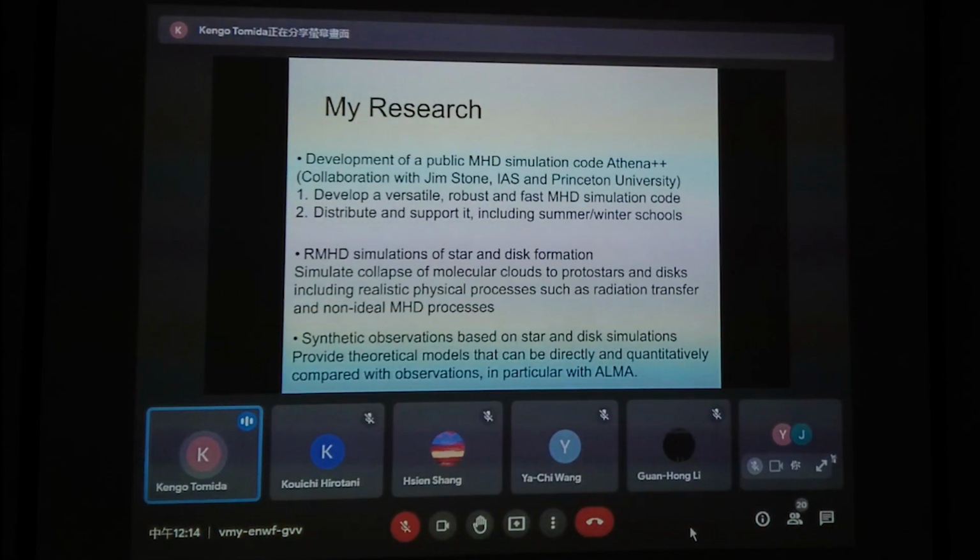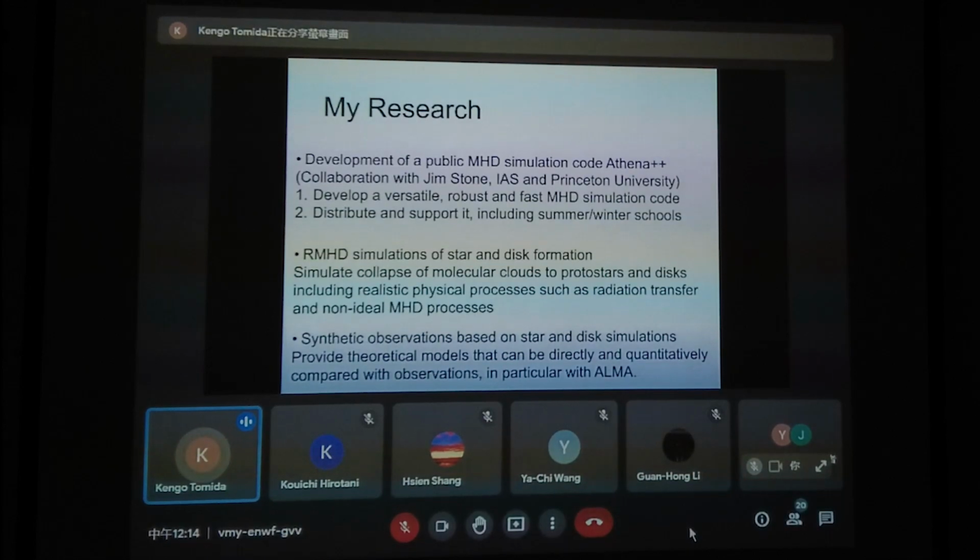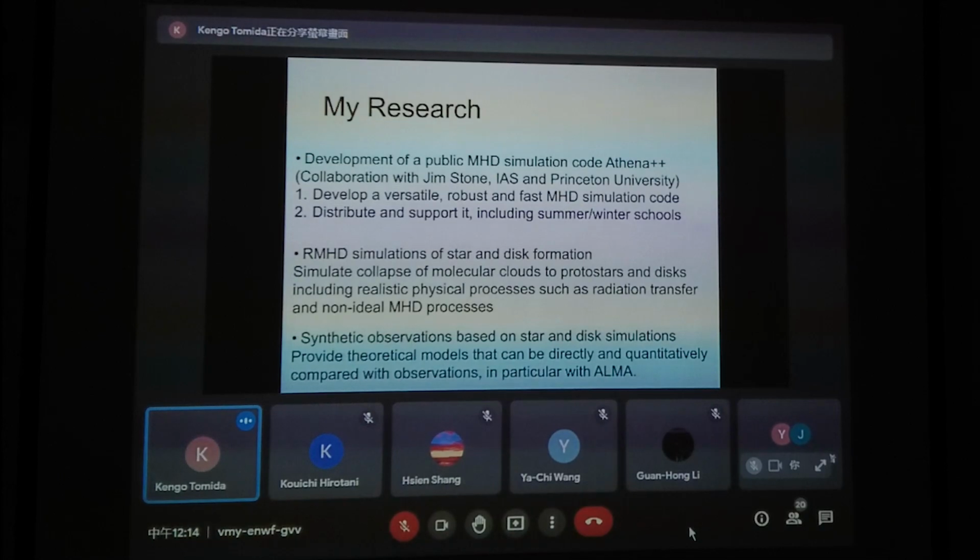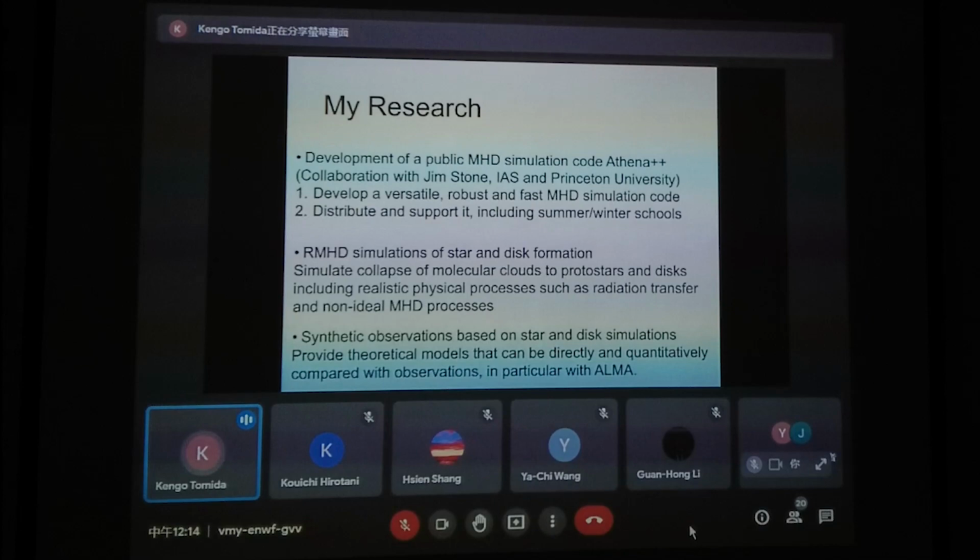But scientifically, I have been working on star formation and disk formation using realistic radiation MHD simulations. So I started from the collapse of molecular clouds until the star and the surrounding circumstellar disks are formed. And also I have performed some synthetic observations to simulate how it should be observed and compared it with real observations, particularly with ALMA.